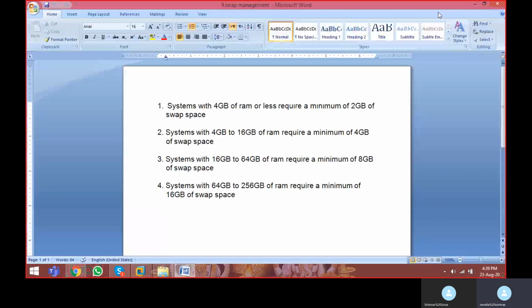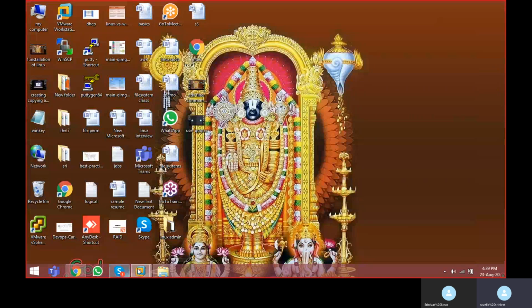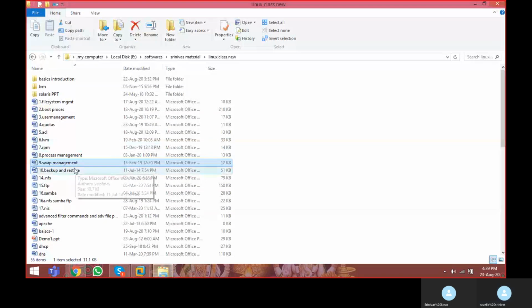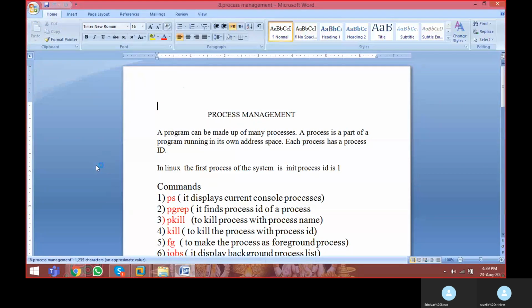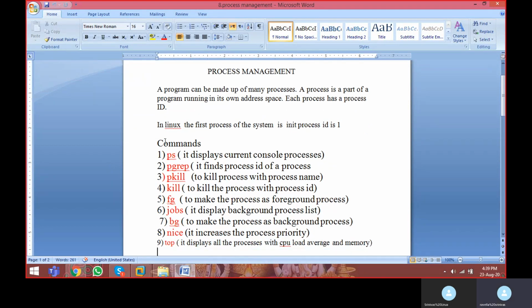This is also a daily task in real-time scenarios, managing the processes in Linux. This is the process management class. So what is a process? A program can be made up of many processes. A process is a part of a program running in its own address space. Each process has a process ID.